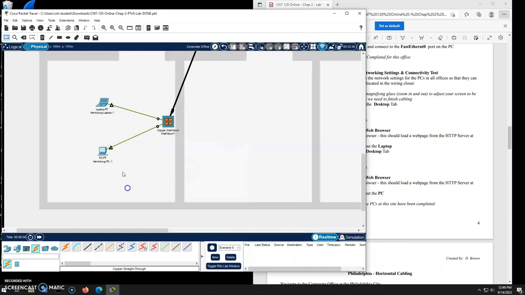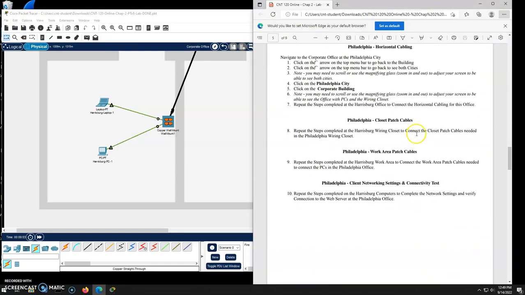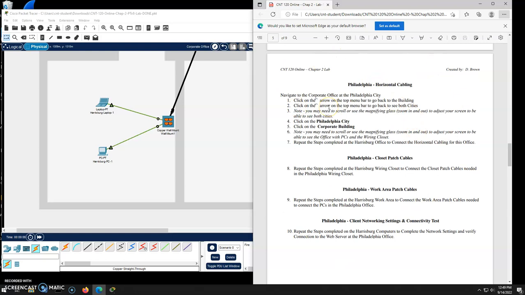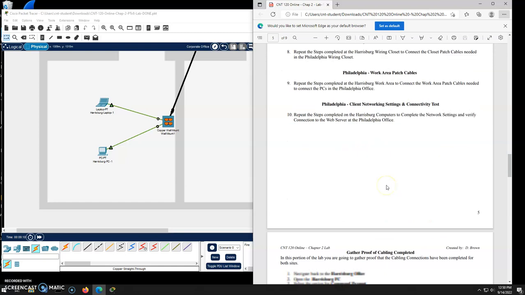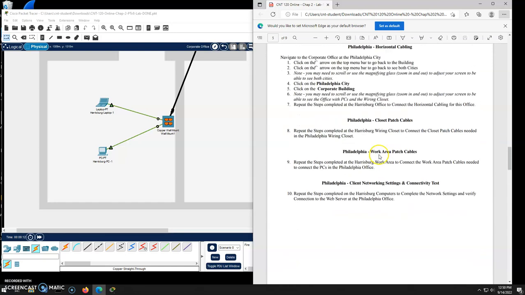All right, I may want to do a little save up here before I go any further. And the next part of the lab, we're going to repeat all of this for the Philadelphia site. The next podcast, I'll come back and we'll do the whole Philadelphia site, and then we'll gather proof of everything working.